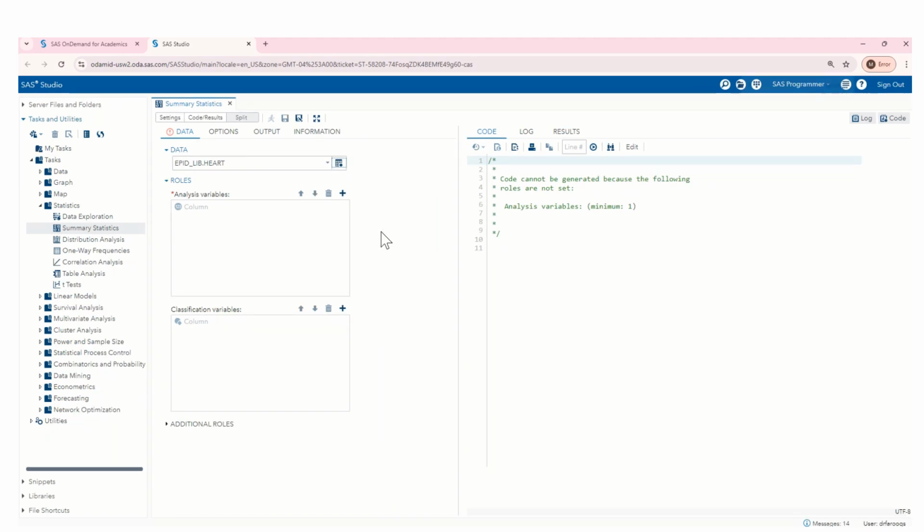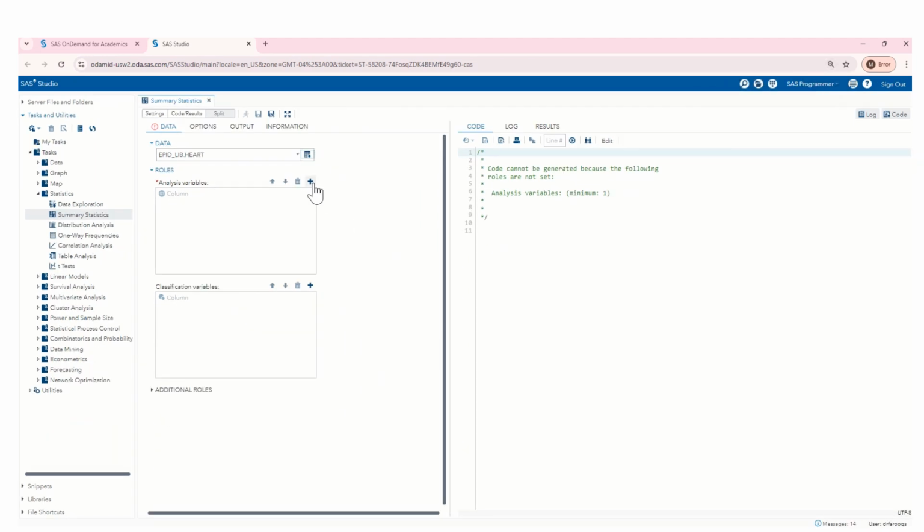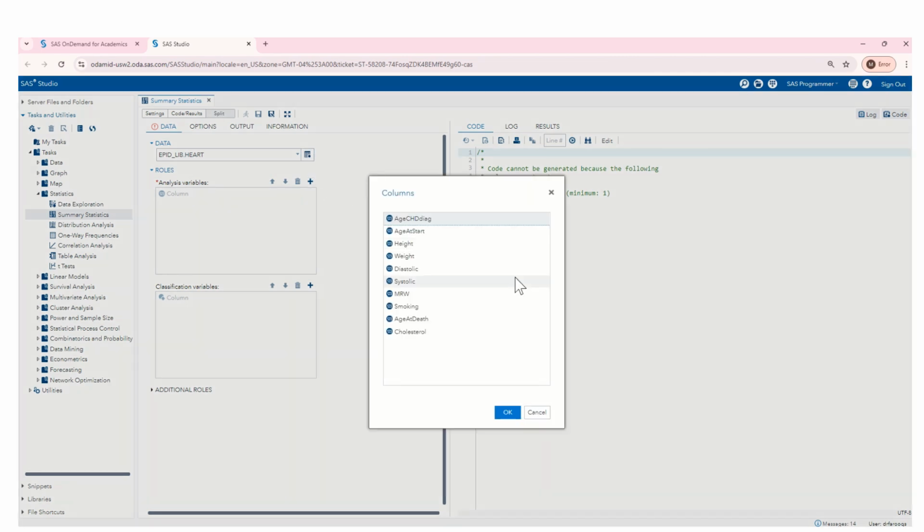In the next section, you see analysis variable. If you click on the plus button on the top right, it will give you all the numerical variables in your data set. You can choose them by pressing and holding the control button and then clicking on the variables you want to include. I want to see age at the start of the study, age chronic heart disease was diagnosed, say diastolic and systolic blood pressure of the patients, and that's all.